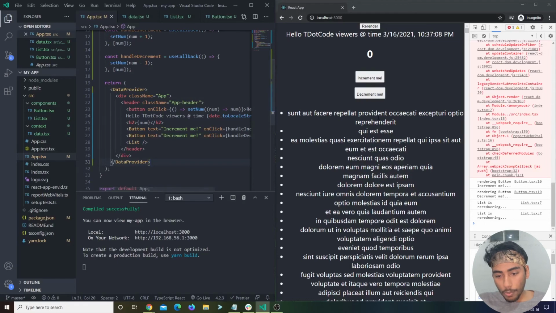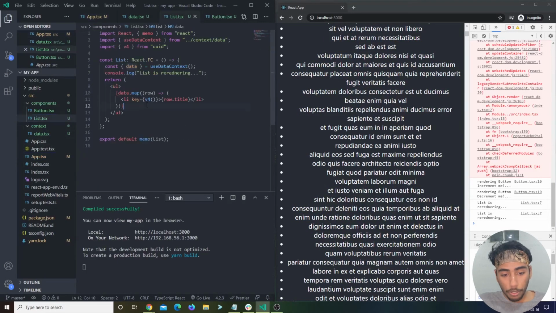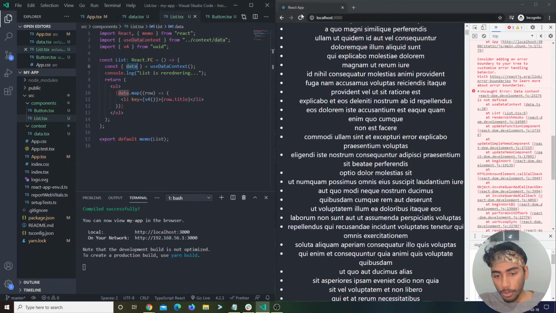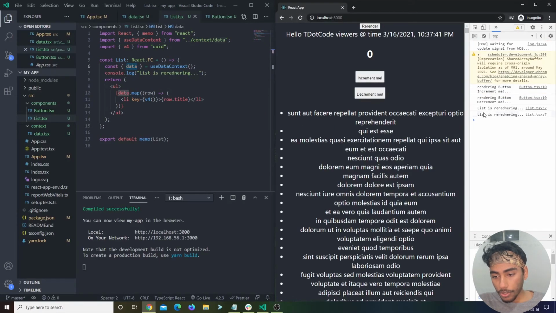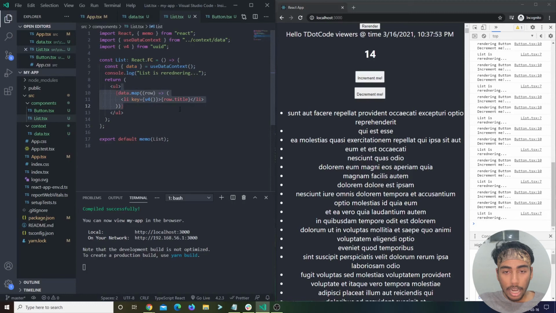Anyways, okay, so we have our list over here, and you see now nothing's getting passed into list. If we go into list, all we're doing is calling on the useDataContext to get our data. One thing you'll notice is that this actually kills the memoization. If we click increment me, it says list is re-rendering, and now it's kind of slow again. This is because the data getting passed in isn't memoized. We have the component getting memoized, but this object over here is not memoized.